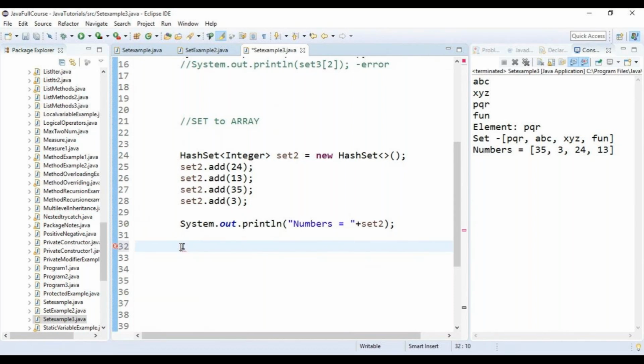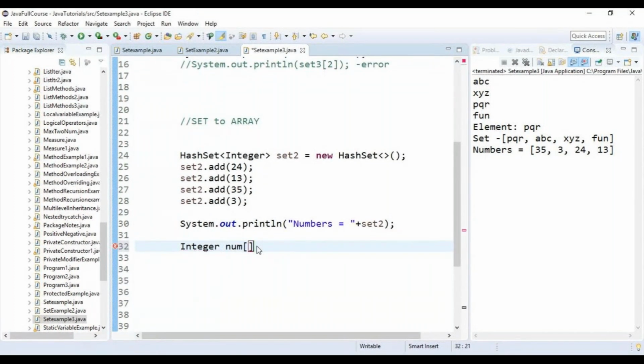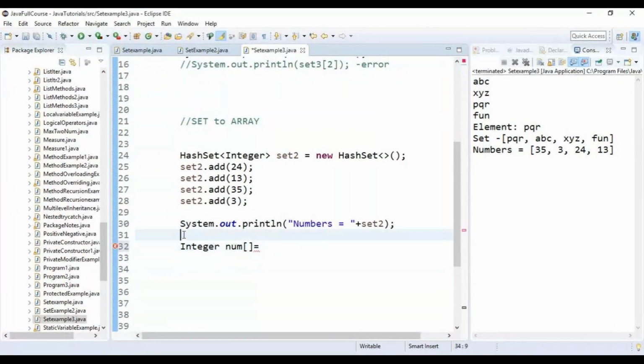What type of data type is your set? It is of integer data type. So I have to create my array of Integer data type. Integer, say some name, num, is equal to. Now what I have to do? Normally what we will do, what is the syntax for it? int num is equal to new int.